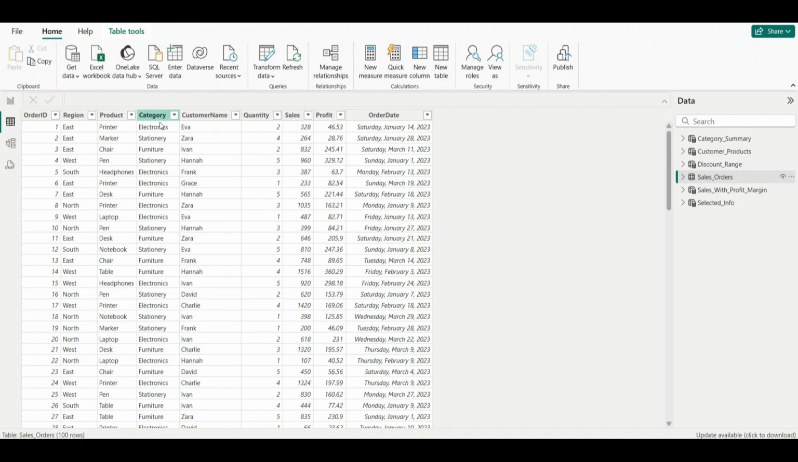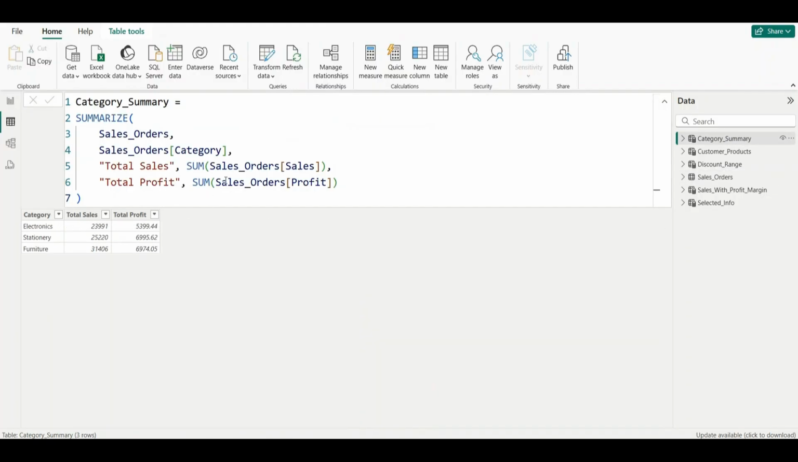So here we can group the data. Suppose I want to identify the total sales and total profit for each category. So we can group the category column and calculate the total sales and total profit using the summarize function. The category summary is a table which we can create by clicking the new table option here, where you can write a DAX expression to create a new table. The functions that we are seeing today are all created this way, by creating a new table and writing this DAX expression.